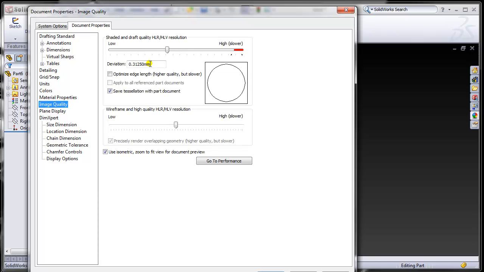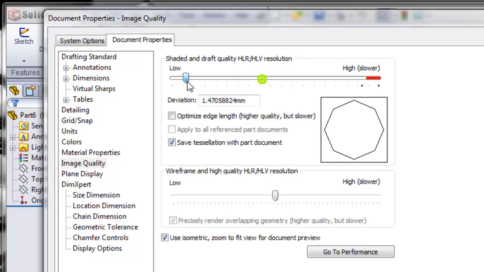It's going to go to image quality. By default it's somewhere in the middle. If you bring it low, you see it's very low, and you can see a little hexagon here, but ideally it's a circle. So if you increase it, it's going to make it more and more clear. But the further you go to the right, the slower your machine will be.